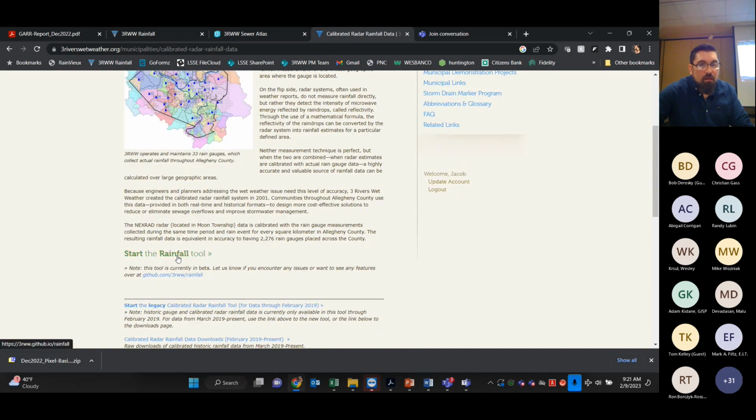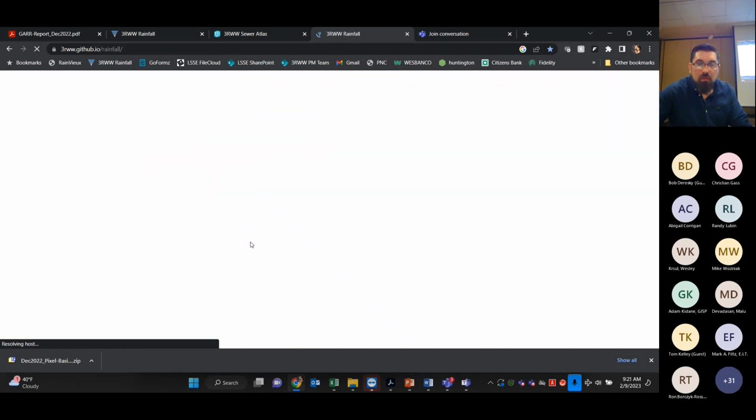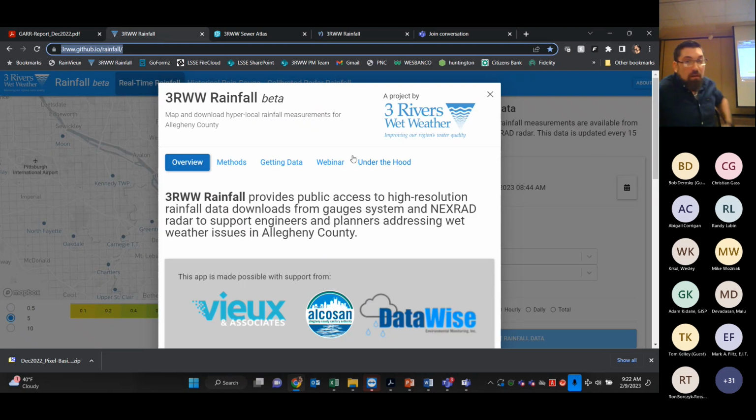So when you go down through here, this start the rainfall tool will get you to the actual site. Hopefully. They're the one that I already pulled up. So the internet's lagging here, I think, on this end. That's why we're having trouble.